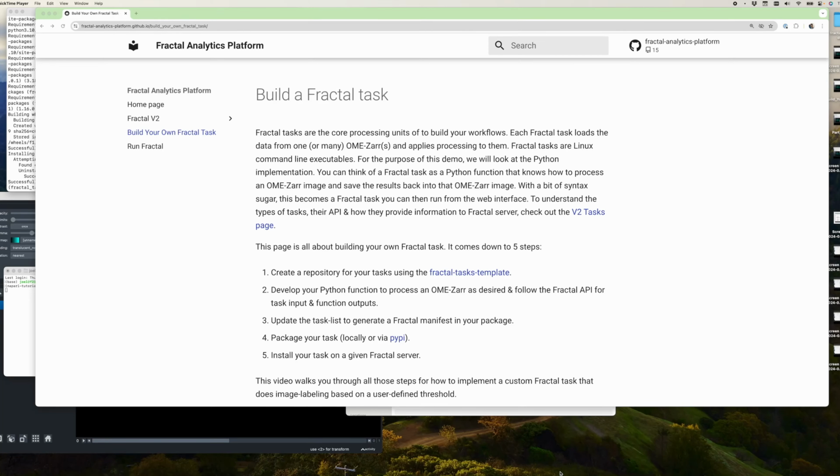Welcome to this tutorial on how to build a fractal task. In this video, I'll walk you through all of the steps involved in building your own Python function that can process an OME-Zarr and add it to a Fractal server.